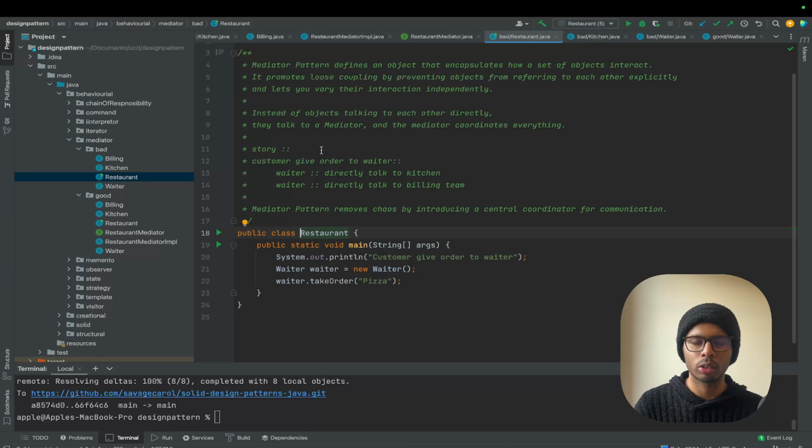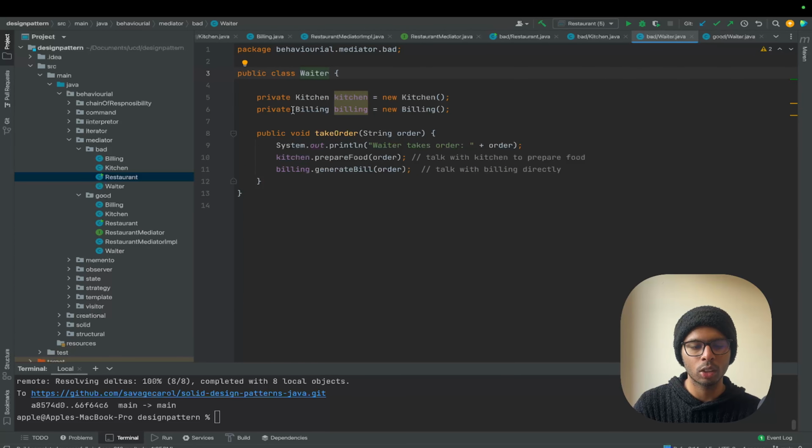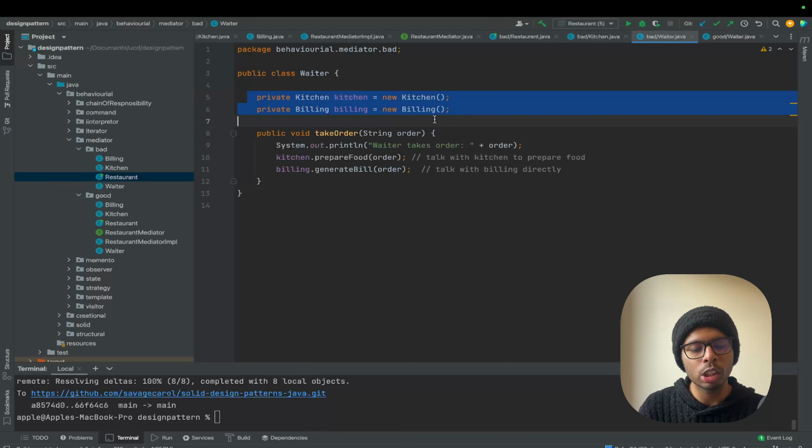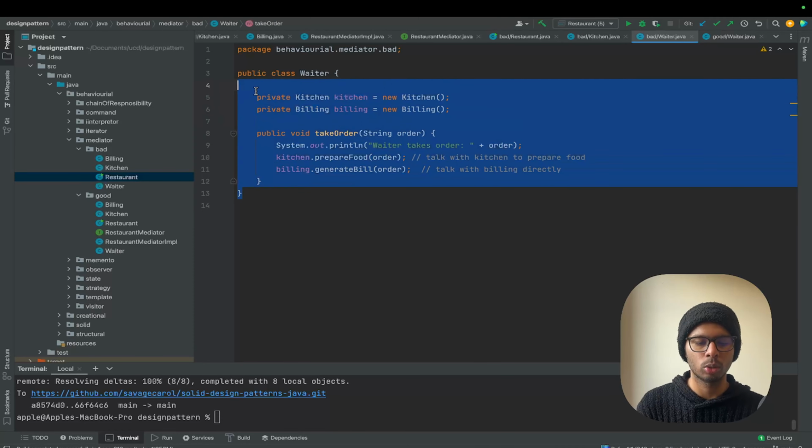So first of all, we are going to see the bad code. It is pretty simple. First of all, the customer comes and gives an order to a waiter. So we are going to make a waiter class. In the waiter class, you will simply see we are going to make an object of a kitchen class and the billing class. And whenever we are taking the order, what we are doing? We are connecting with the kitchen service, and at the same time we are making the bill also. So we are interacting with the two services. The waiter is interacting with the kitchen service, the waiter is interacting with the billing service. So this is the first thing. Secondly, the waiter is responsible for making the object. So these two are the issues.